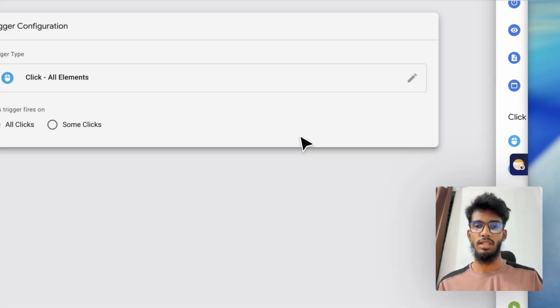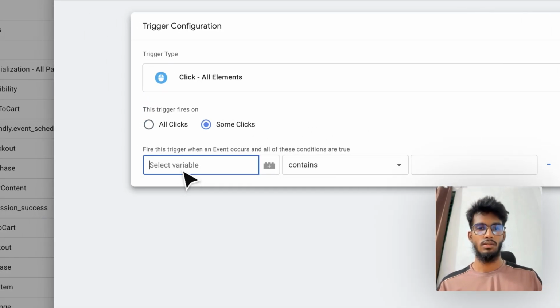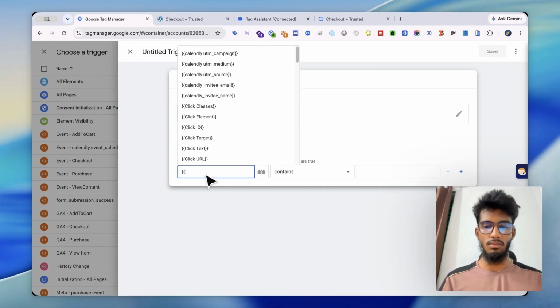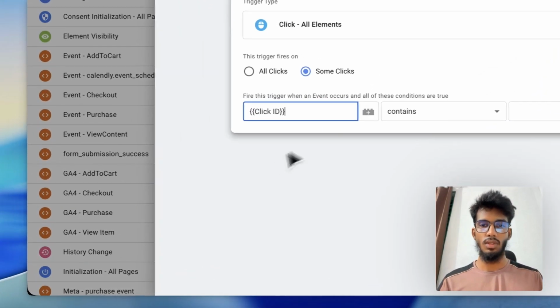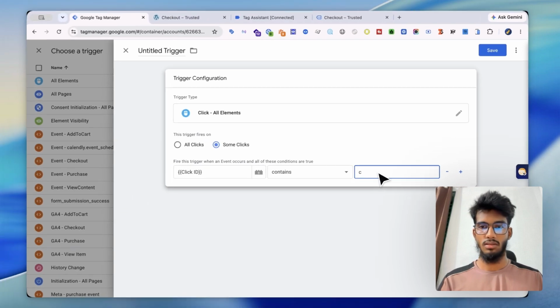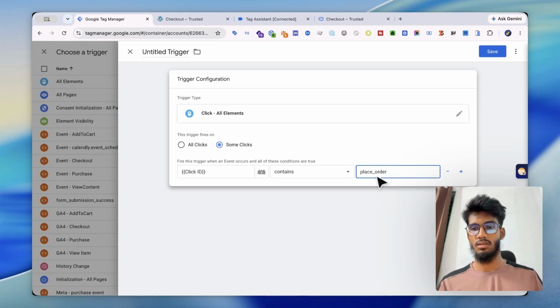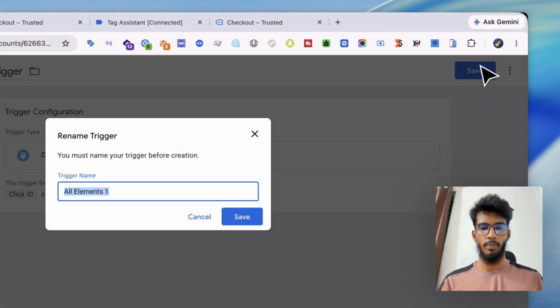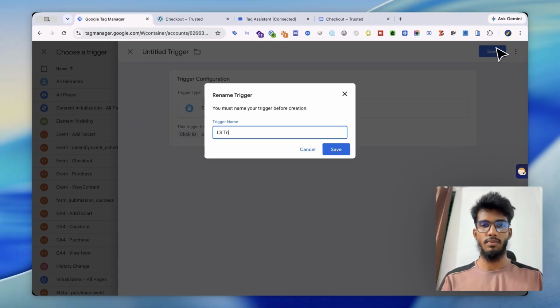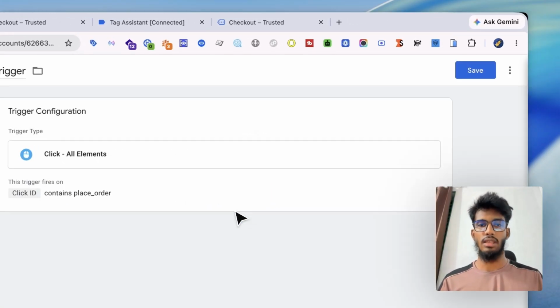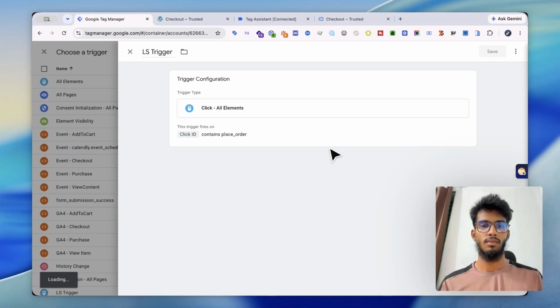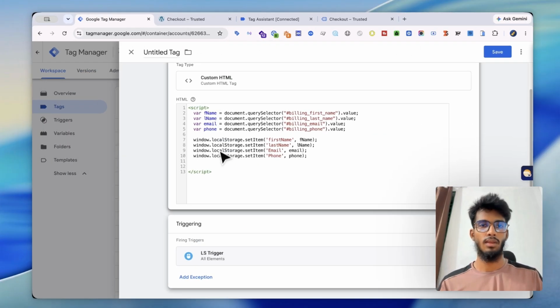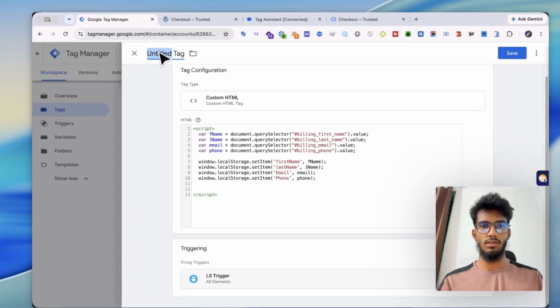It will be all element, then click ID. Okay, contains, and paste here ls trigger, then save. Write a name of the stack, save.